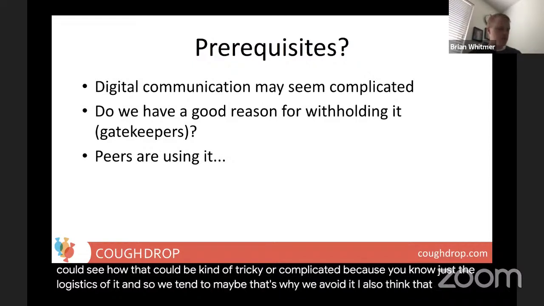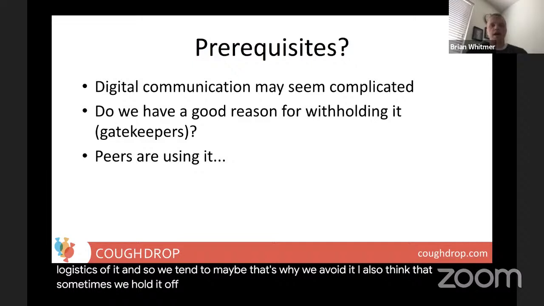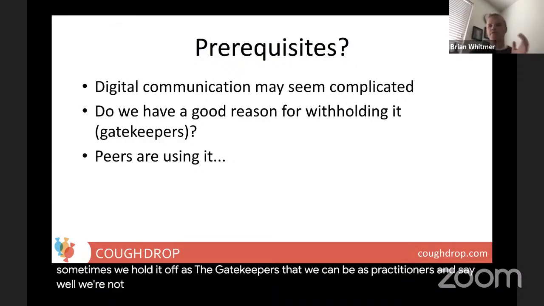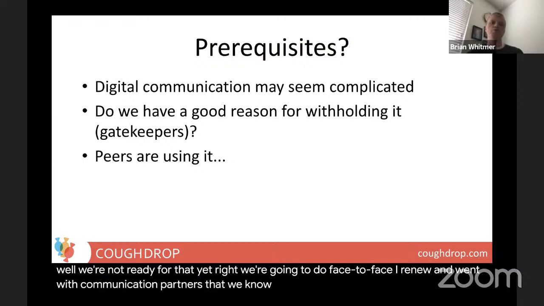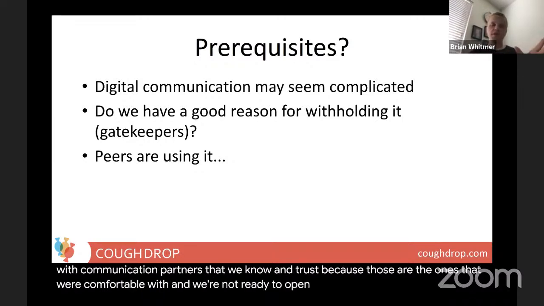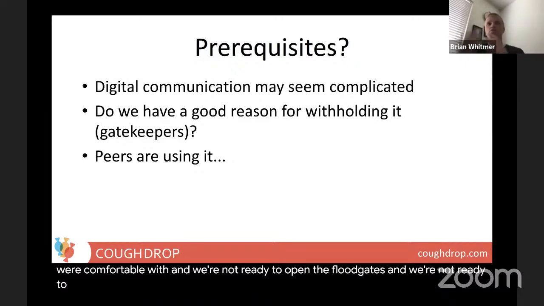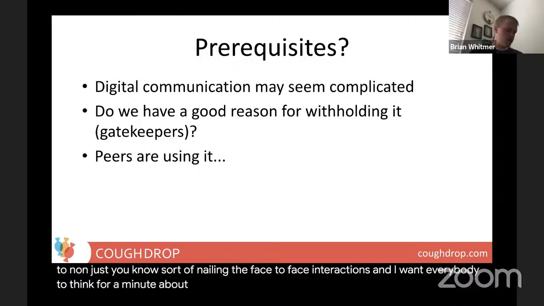I also think that sometimes we hold it off as the gatekeepers that we can be as practitioners and say, well, we're not ready for that yet, right? We're going to do face-to-face. We're doing it with communication partners that we know and trust because those are the ones that we're comfortable with, and we're not ready to open the floodgates, and we're not ready to add this other modality when we're still working on nailing the face-to-face interactions. And I want everybody to think for a minute about whether or not that's actually a good thing.